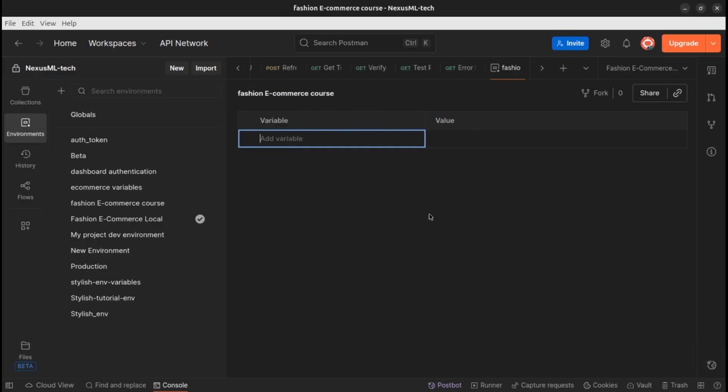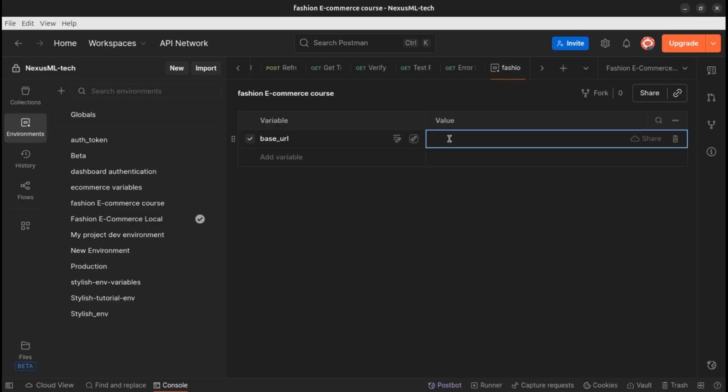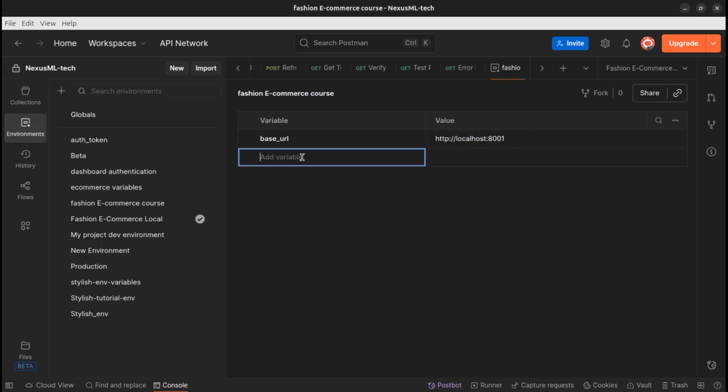So the first thing that we need to initialize is our base URL. So the base URL, so this one is the base URL without the version for the application. So we're gonna say HTTP, then we're gonna have the localhost. So localhost, then we're gonna run it in 8001 because we are running it there. Okay, so then also we need to have the API URL.